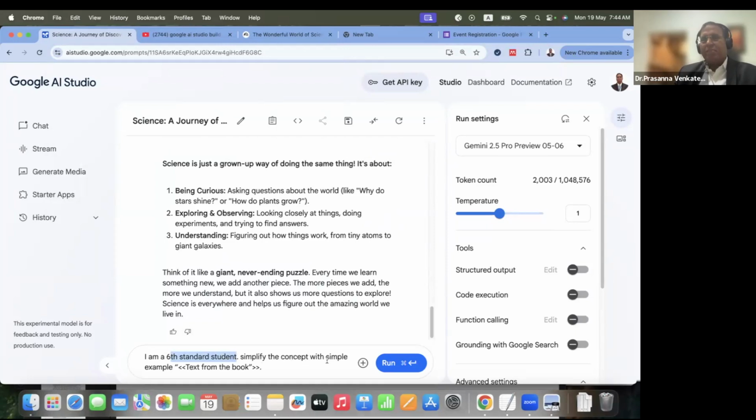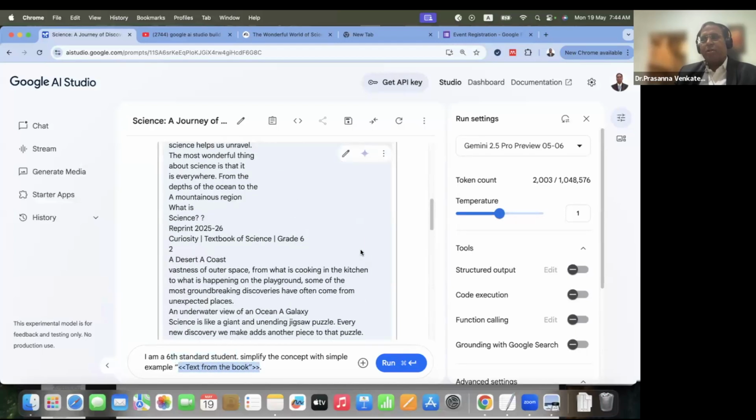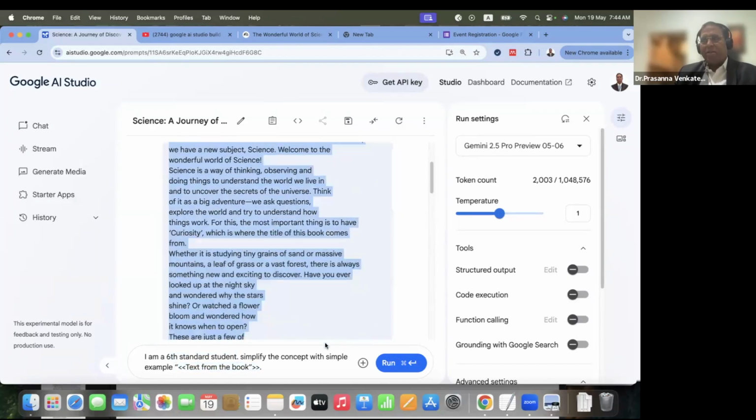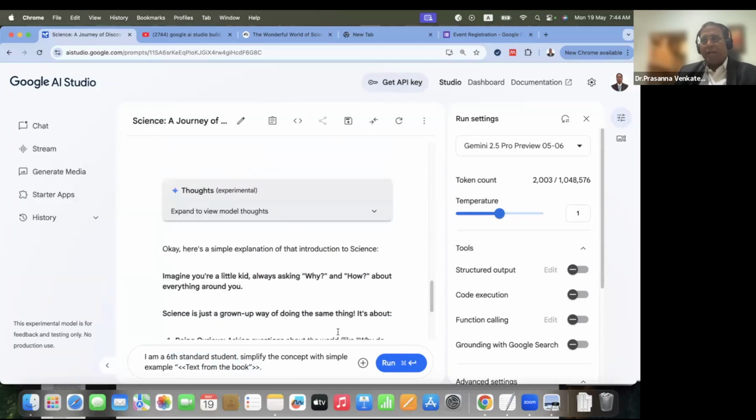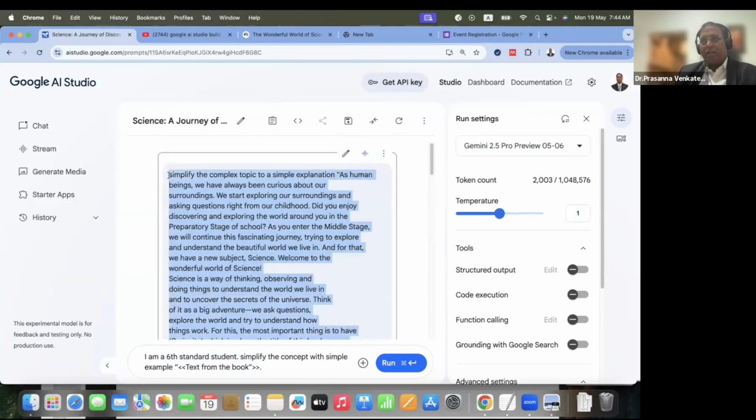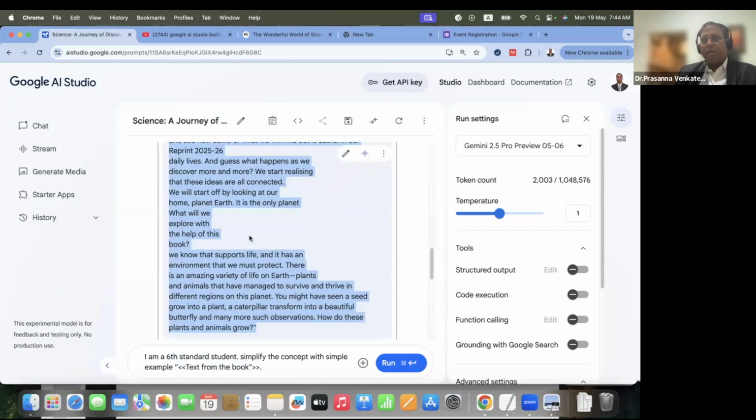Simplify the concept with a simple example. So now this is the text that we have actually copied from the textbook. This is another way of the same message, the same 3 pages. I'm going to copy and give the details again. Let us see what it is coming back with.